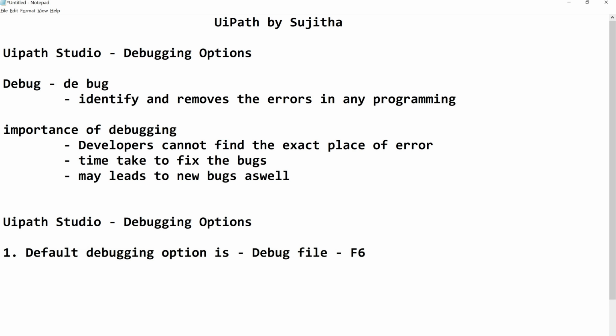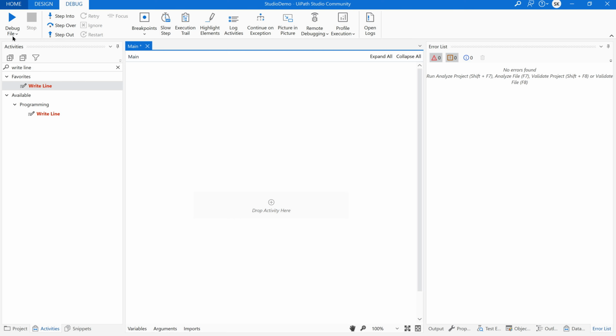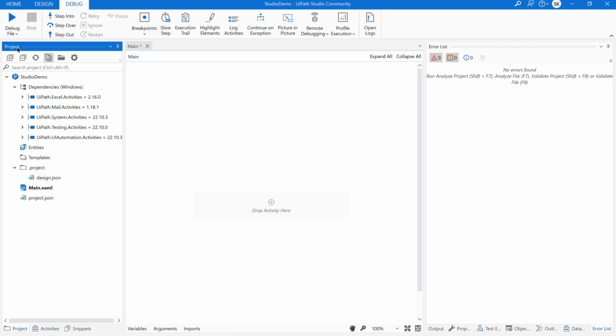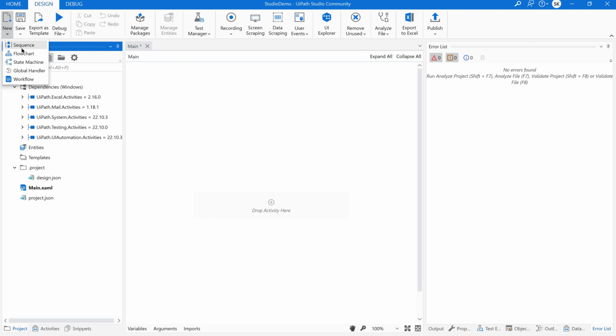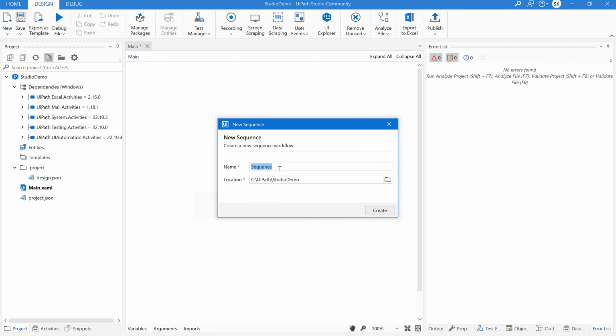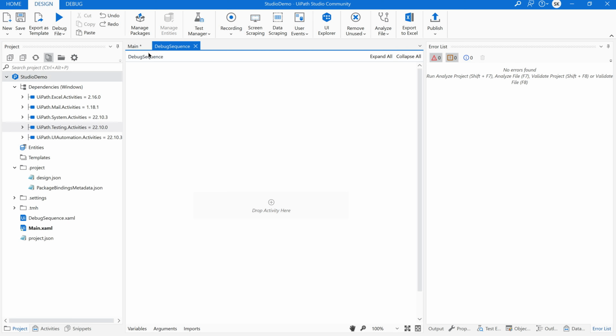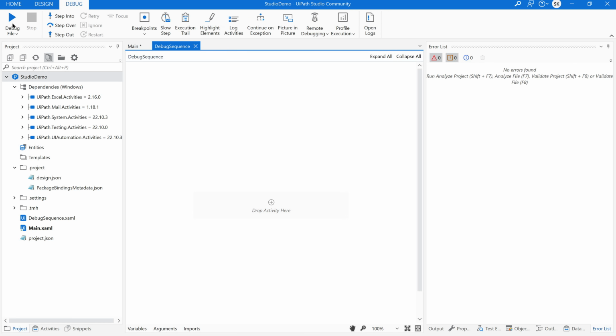Next, there are multiple options in the default debugging option. If you go to it, you could see Run File, Debug, Run. Debug File will debug the current file. So let us have multiple files here. Let me create one more file. Let me have a sequence, Debug Sequence. Now I have two files. When I go to Debug and start Debug File, it will start debugging the current file, not the entire project. Similarly, Run File will run the current file. It will ignore the rest of the files and run only this current file.